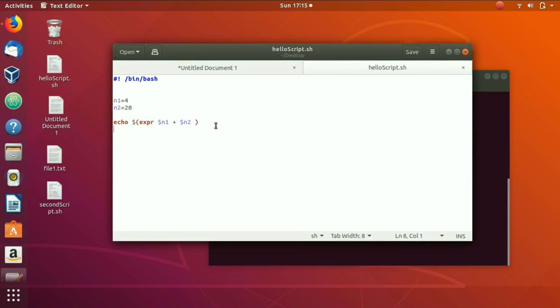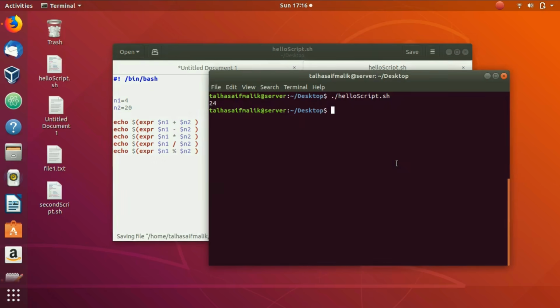Okay, so now we'll perform the same functions for subtraction, multiplication, division and remainder. So we write here multiplication, then we write here division, and then we write here the remainder. Okay, we press Ctrl+S to save it, and we go back and try to run our script.